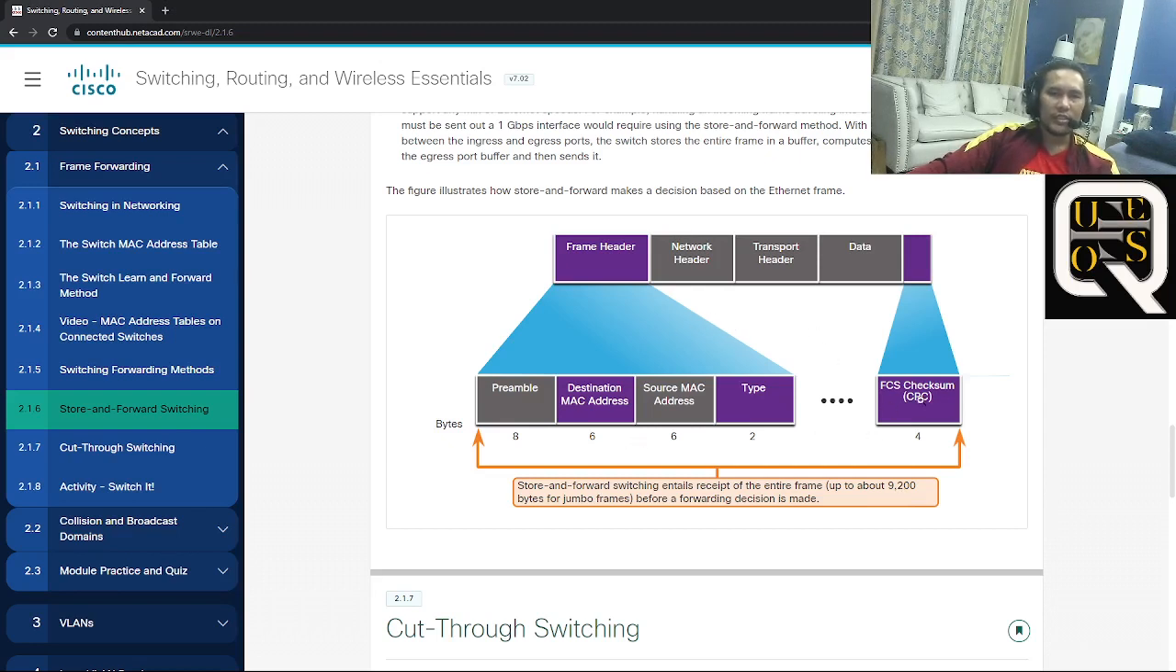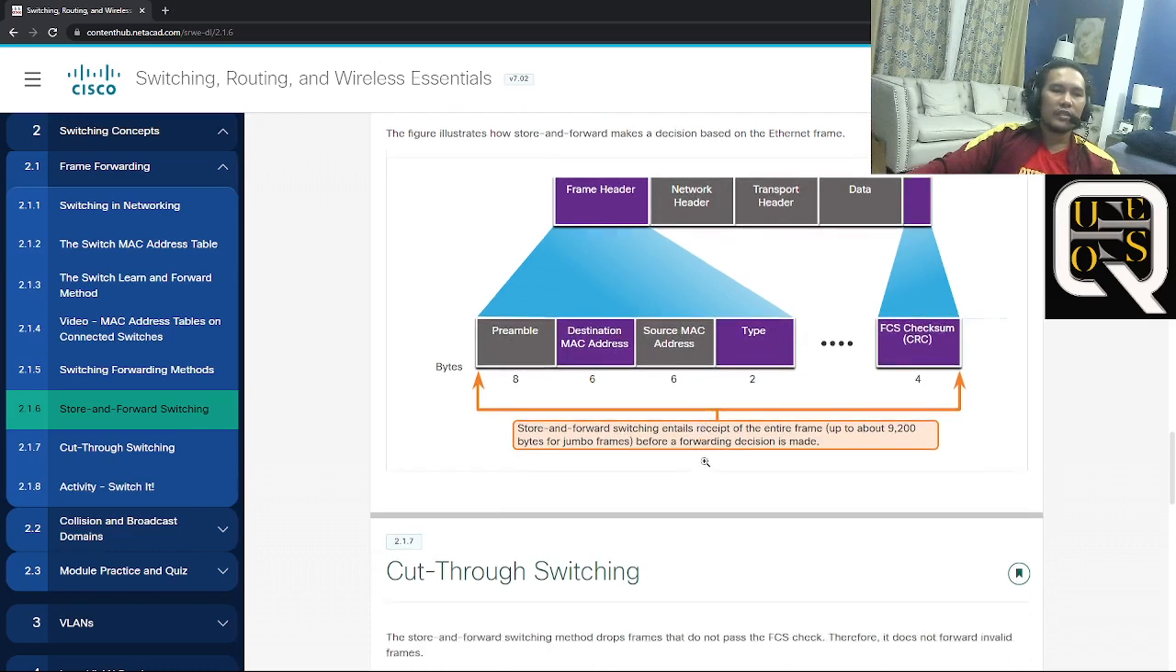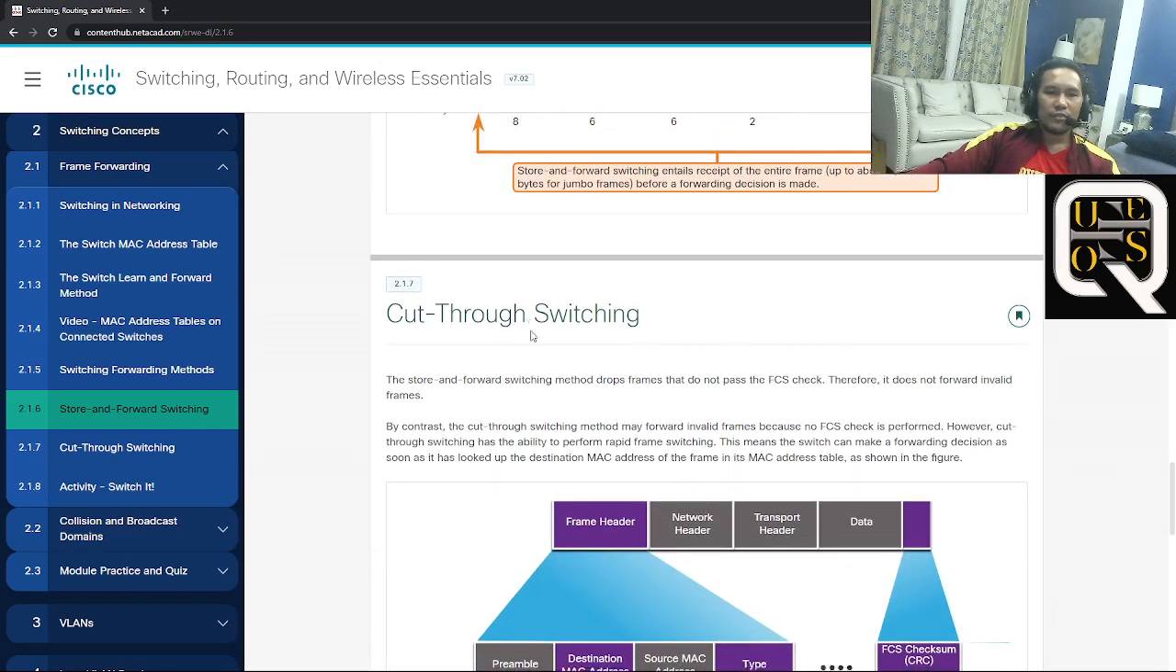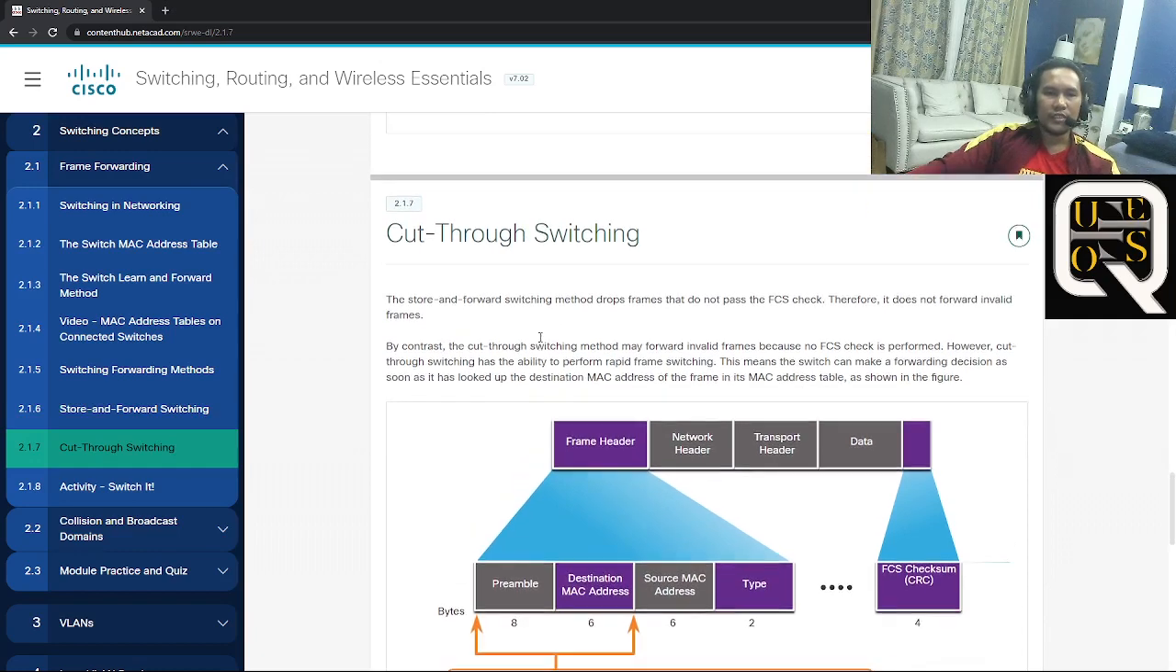So we have here the CRC, and then preamble, the destination MAC address, the source MAC address, and then what is the type of this frame. Okay. So for cut-through switching, it's a different story.